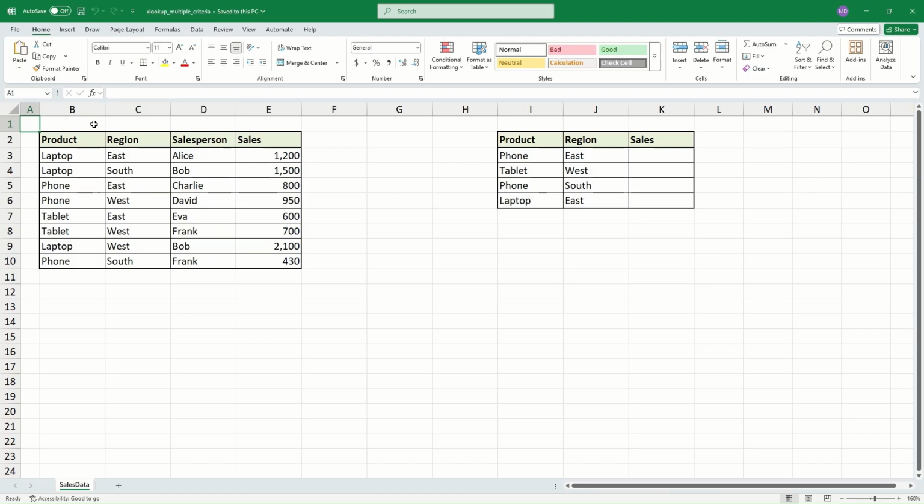Today we're diving into one of the most powerful Excel functions, XLOOKUP. But not just the basics. We're going to learn how to use it with multiple matching criteria. Let's level up your lookup game.